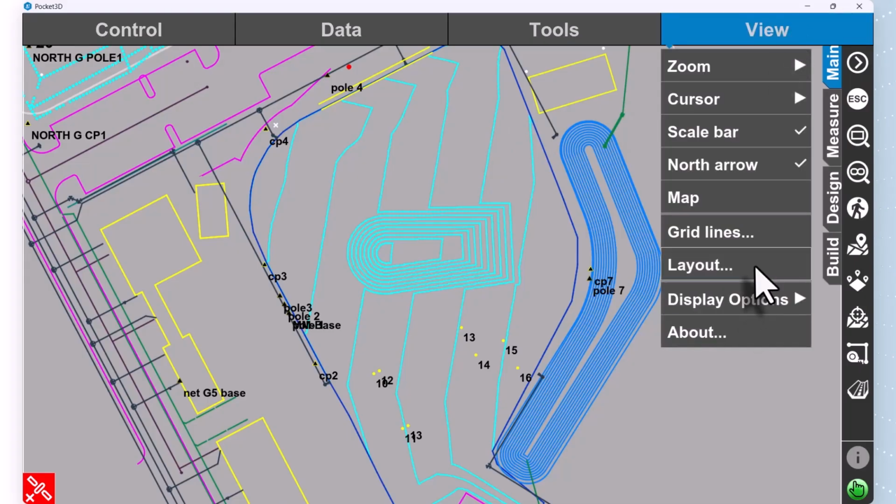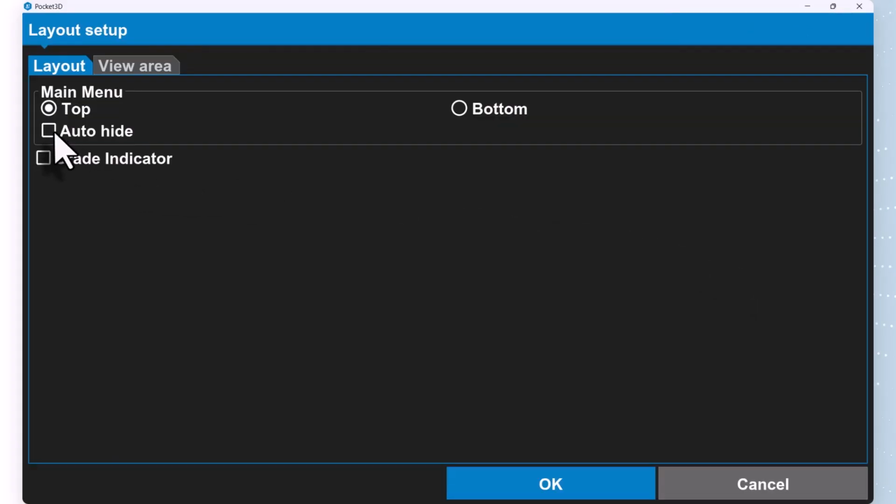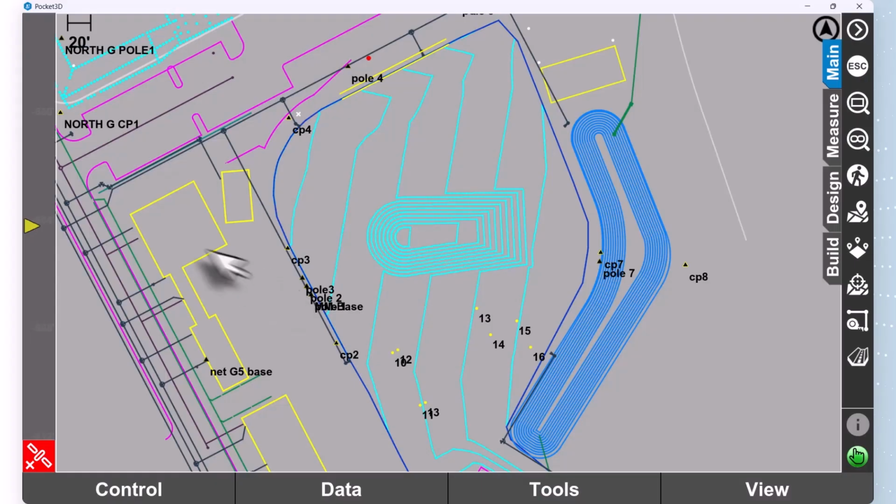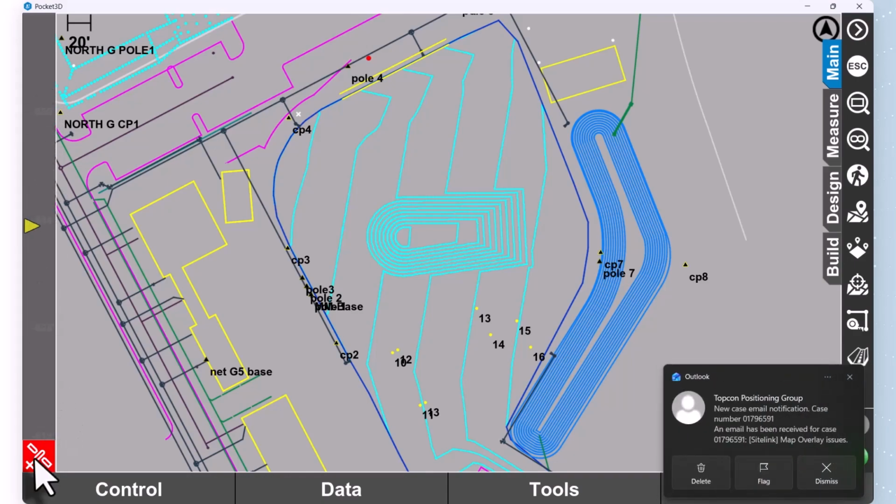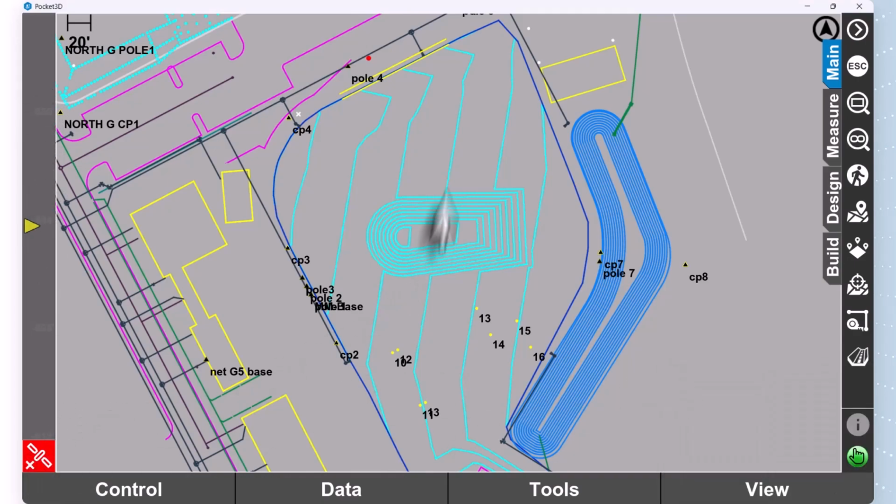Back to view layout. I'm going to click this auto hide, and I'm going to put this back to the bottom. That's where I like it. A couple of different ways we can get a grade indicator on the screen. And if I click on that and I say OK, it will give me a grade indicator here on the screen. It is not lit up right now because I am not connected, nor do I have a surface activated.